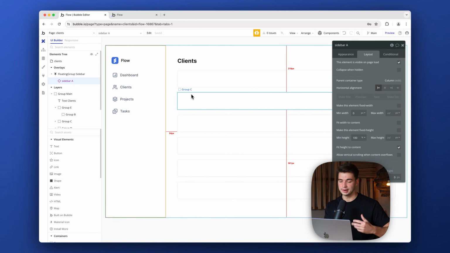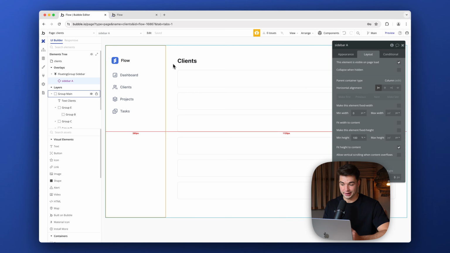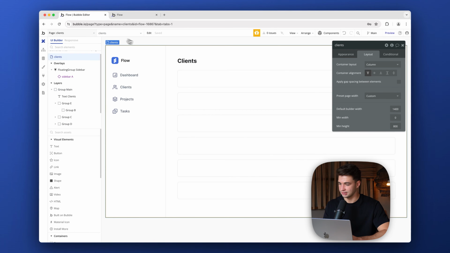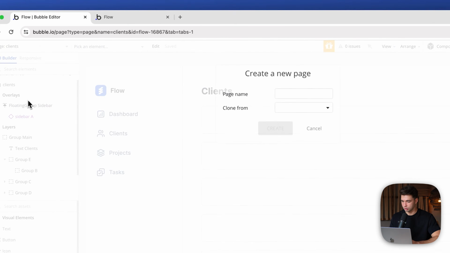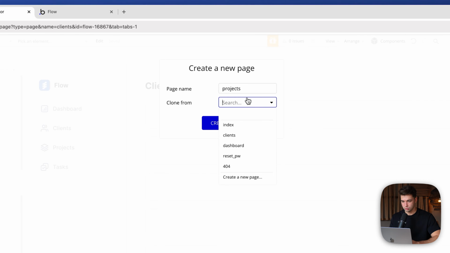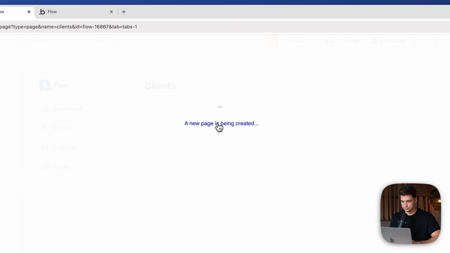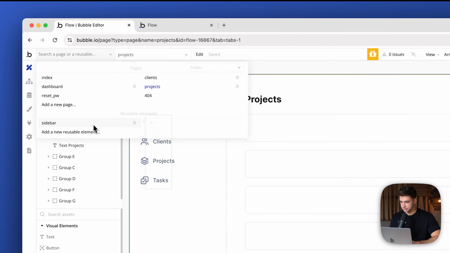Yeah, we maybe have a list like this of clients over here. Again, you're absolutely free how to fill these pages. Just want to not leave them blank to see that we're actually switching the pages. So clients, I'm gonna also add the projects, which is basically just a clone of clients. And same for the tasks.